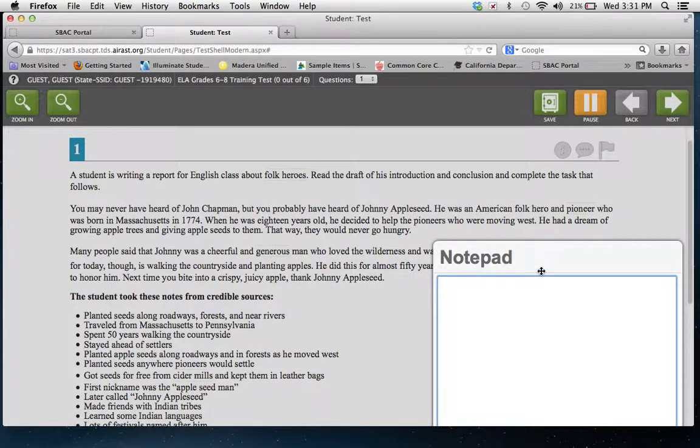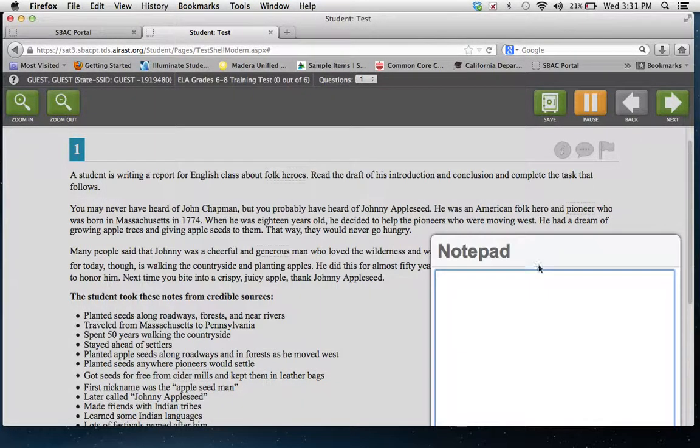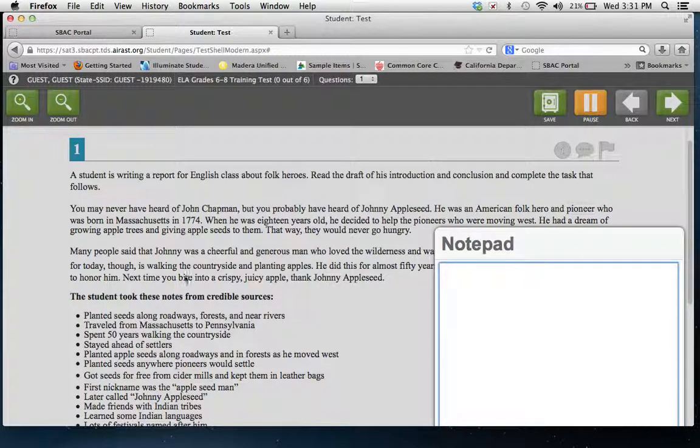So I'm just going to start with the first paragraph. Wow, that's kind of annoying. There we go. You may never have heard of John Chapman, but you probably have heard of Johnny Appleseed. Okay, I'm not going to read the whole thing again, but let me see some things here. Planted seeds along roadways, forests, and near rivers. That's not in here, so that's okay. Traveled from Massachusetts to Pennsylvania. Well, it does mention Massachusetts here, but it doesn't talk about traveling.